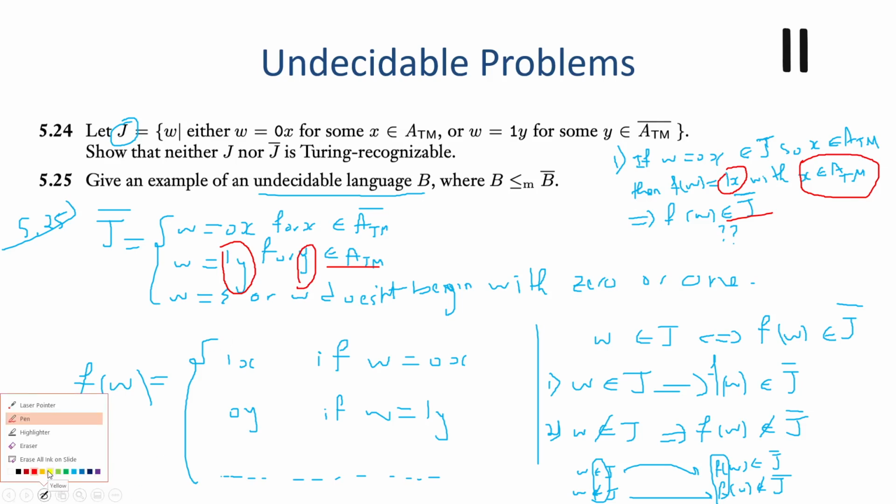But these aren't all the cases. For part 1, you have to prove it for all the cases. Well, there are 2 cases for J. Either w starts with 0x, or w is 1y, with what? y. So this belongs to J. So y is in ATM complement.